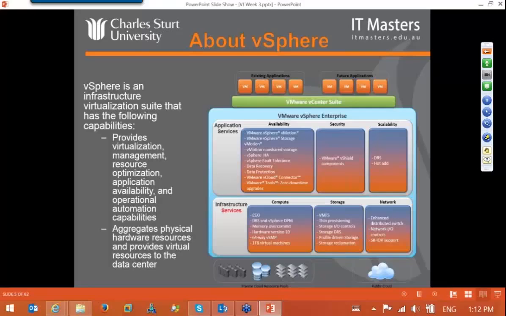If you look carefully, this is how it works. You have your existing applications running in VMs. Then you have your future applications. You go ahead to your VMware vCenter suite. In an enterprise environment, you can have vMotion, vStorage, non-shared storage, vSphere high availability, fault tolerance, data recovery, and I think you can read the rest. I'm not going to go one by one. Quickly have a look. This all is covered in the vSphere virtualization suite.